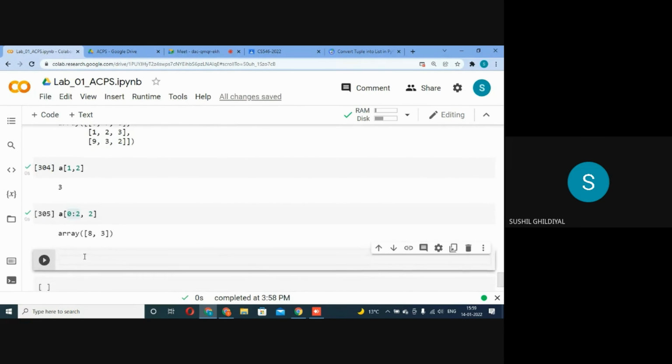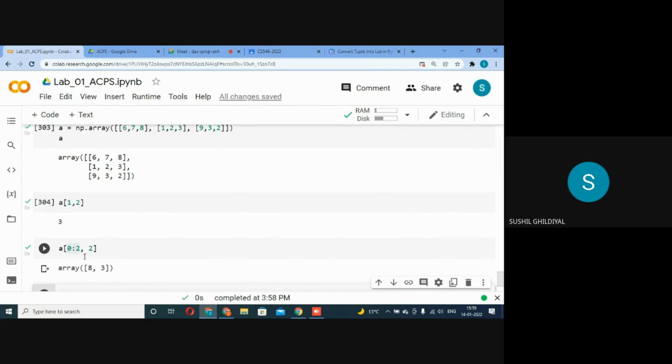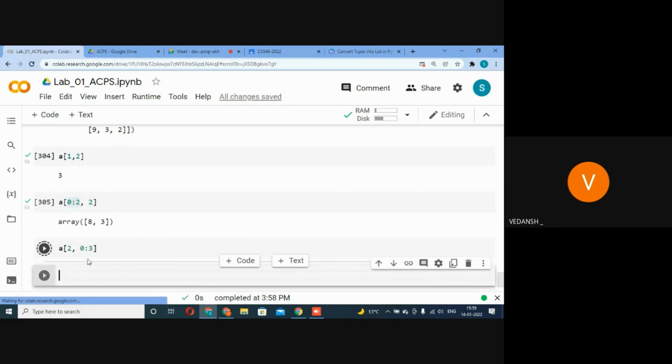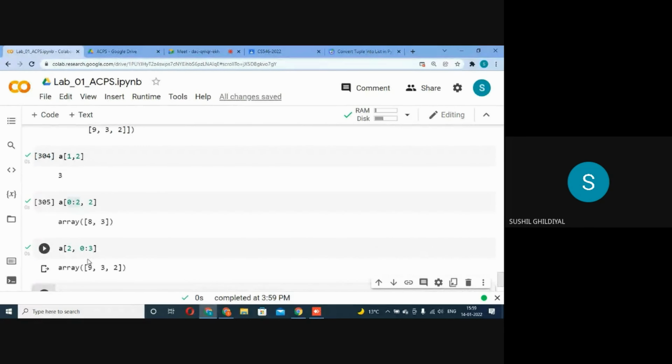Now if I want 9 3 2, tell me how I will get 9 3 2. I am showing you this 9 3 2. Which row is it? 0, 1, 2, so row 2. 2 comma, all columns, 0 to 3. Yes, correct. 2 comma 0 to 3, columns 1, 2, 3. Yes, sir.